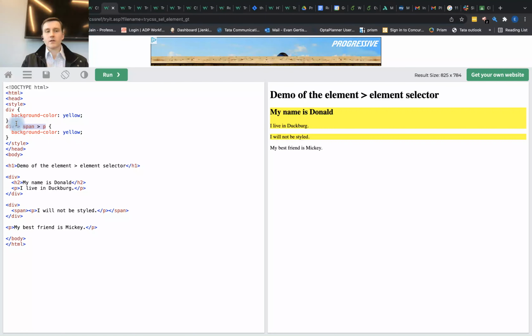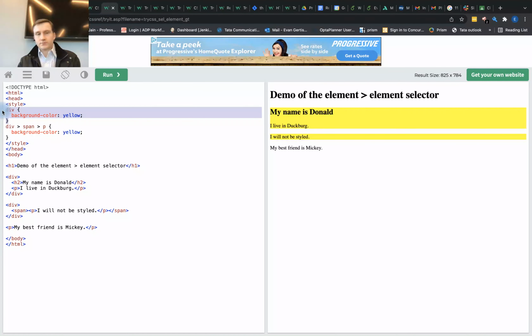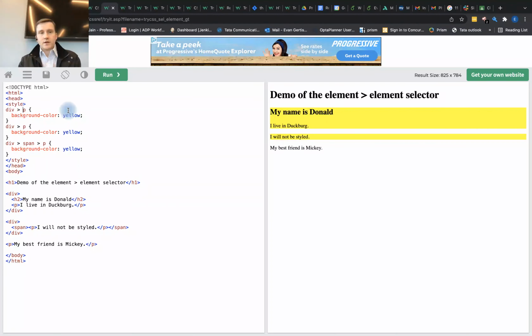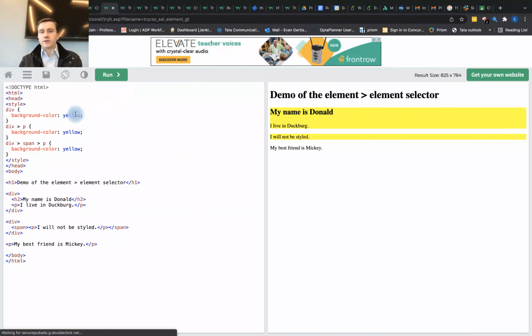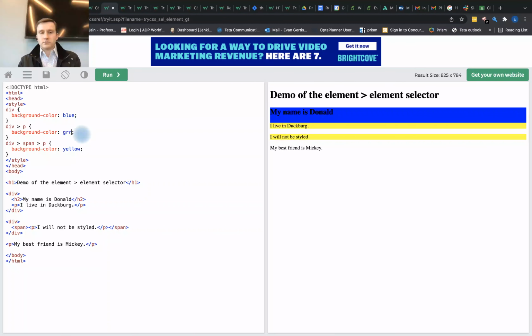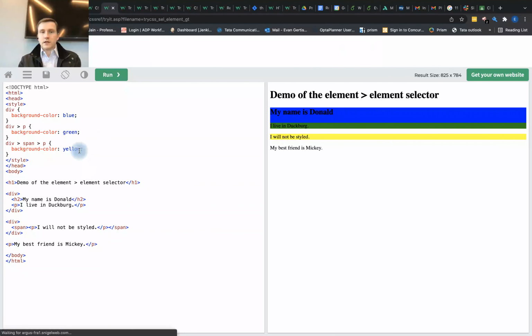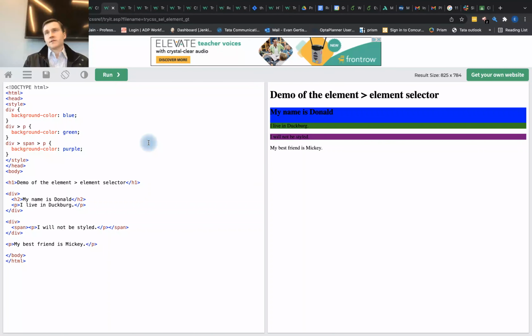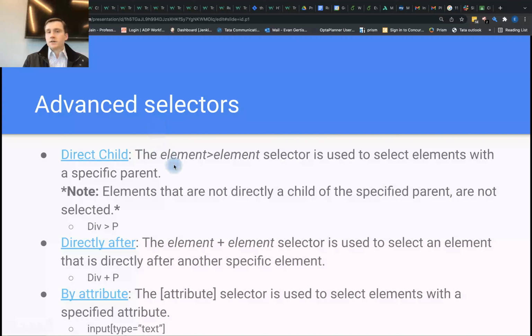So if we want to look at this from a hierarchical perspective, we can take the div, and we can go ahead and put this up here. So we have our entire div, and then we have the style of yellow, right? So everything's yellow here. Now I can turn this to blue, and I can turn this to green, and I can turn this to purple. Do you see the specificity of using this direct child selector?